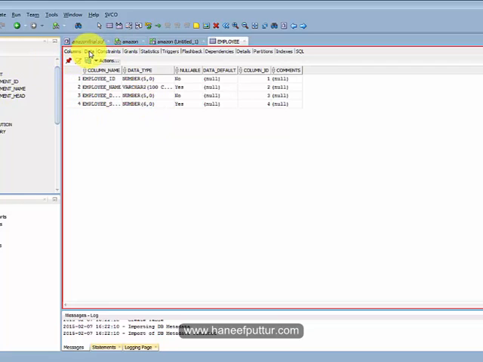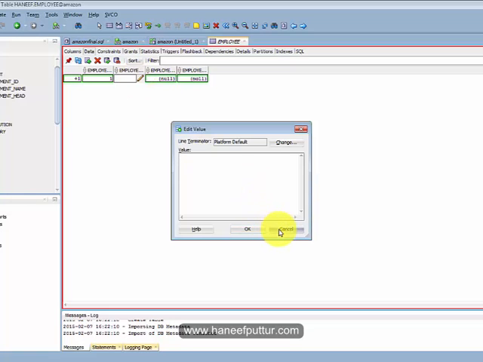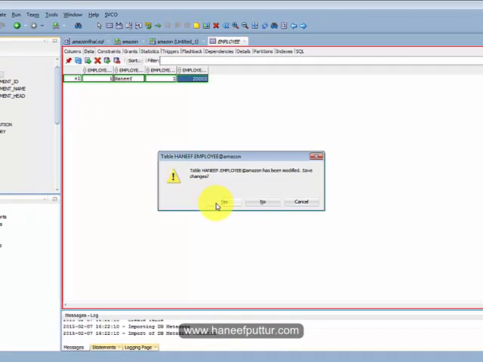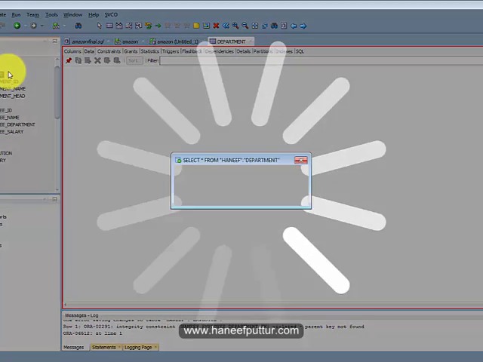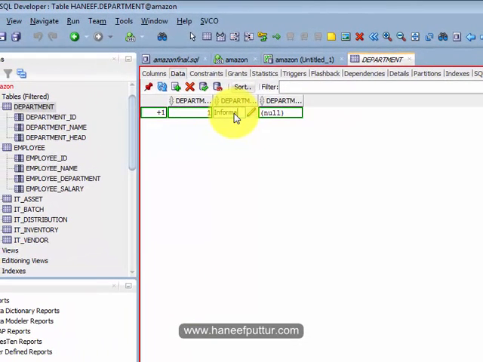So two tables I have created, and there is no data. If you want, I can put some data using, for example, this one. I'll add some data. I'll put employee ID 1, employee name Haneef, department 1, and a salary of $20,000. Now I can save this data. Here I can go to the data and add a department, for example department 1, and the department name is information technology. Department head is Mr. Ed. After making this, I can save this data.